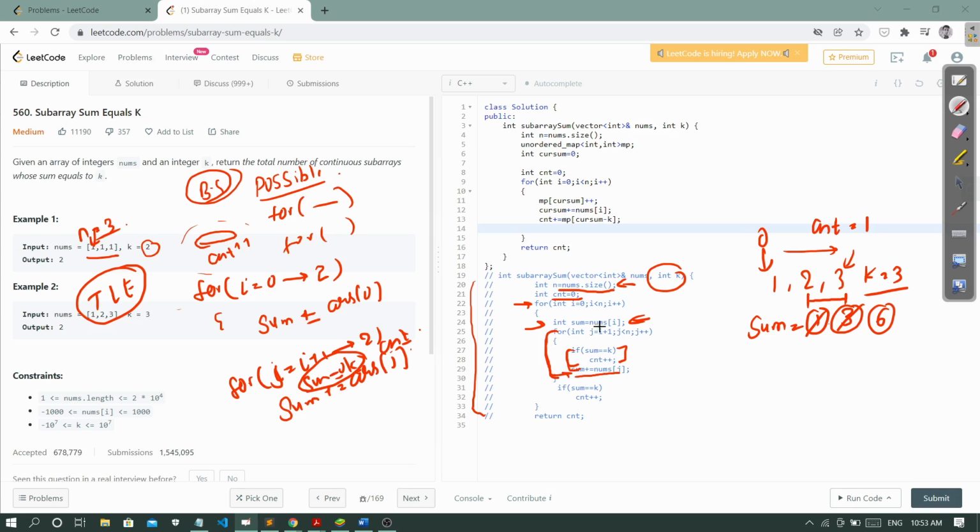Then this loop ends for i equal to 0. Again this happens for i equal to 1. If I do it for i equal to 1, then j starts from here. First sum is equal to 2, and after doing this iteration, the sum increases by 3, that is 5. So we are not getting the sum equal to 3.